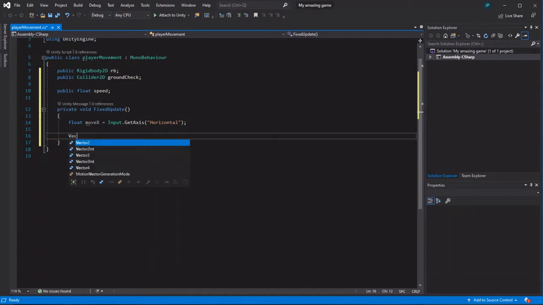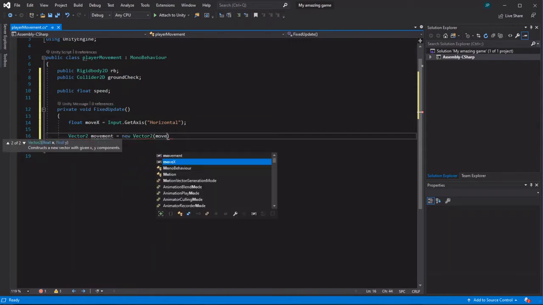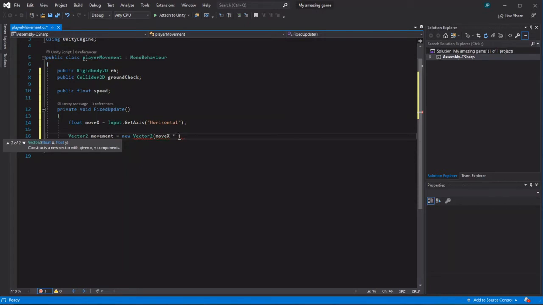So to store the movement, we will have a Vector2. And this just allows us to apply this movement inside the rigidbody because it does not accept single float values. We have to put it in a Vector2 or a Vector3 format. And this will be times the speed as well. On the Y value of the Vector2 we will have 0 because we don't want to apply any Y.